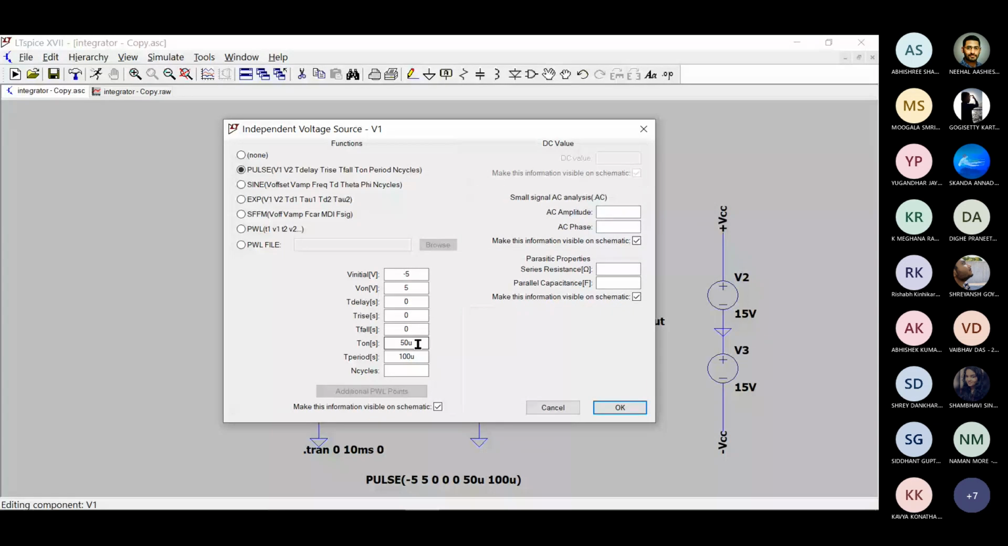And so you know that a square wave has a 50% duty cycle. That means that it's on for 50% of the time and it's off for the next 50%. So that's what I've given it here. T on is 50 mu. You can give anything according to your will. And T period will be twice, because as I told you, the duty cycle is 50%. That is T on by T on plus T off.